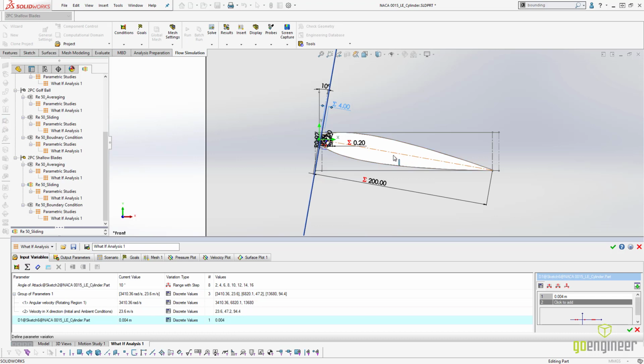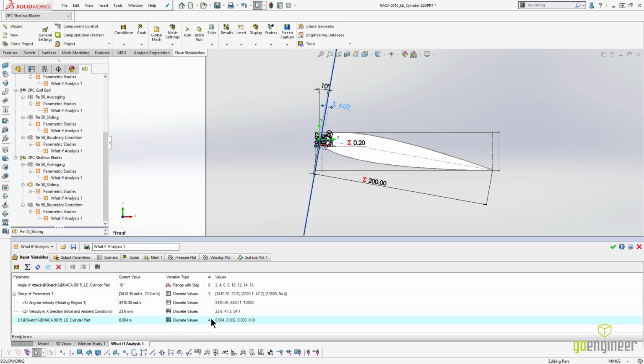This is 200. The chord is 200 millimeters. Easy number. I use an easy number to multiply it by 2%. Would be 4 millimeters. So the next one would be 3% times 200 millimeters. So that's going to be 0.006. 4% would be 0.008, 5% would be 0.01, and so on. So I can add in more, and now I have 4.